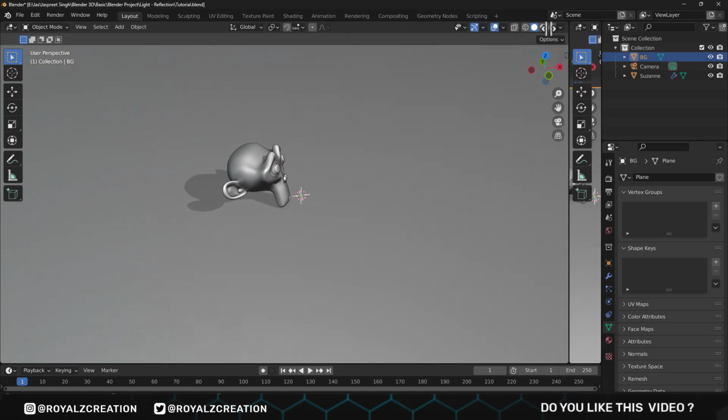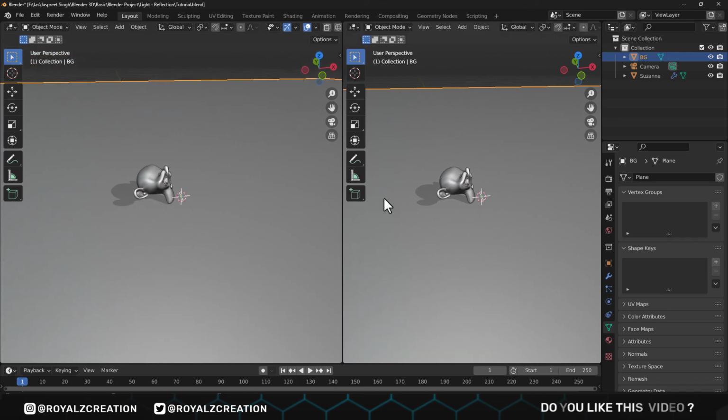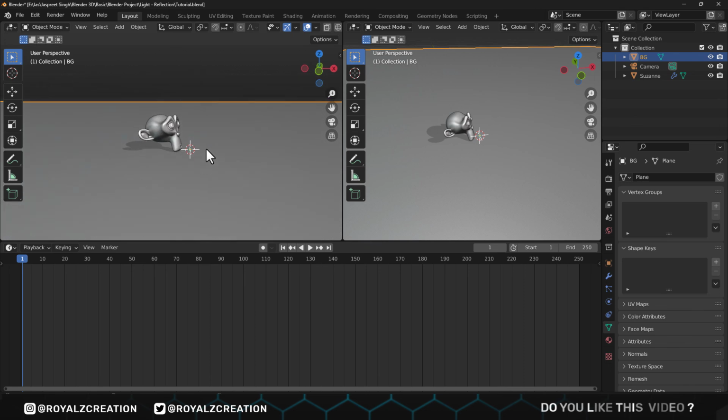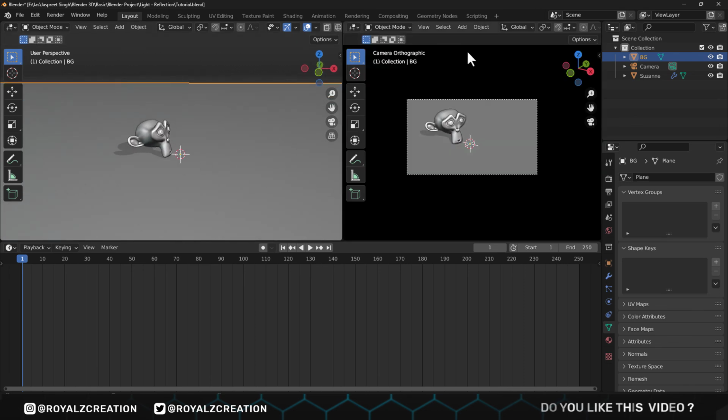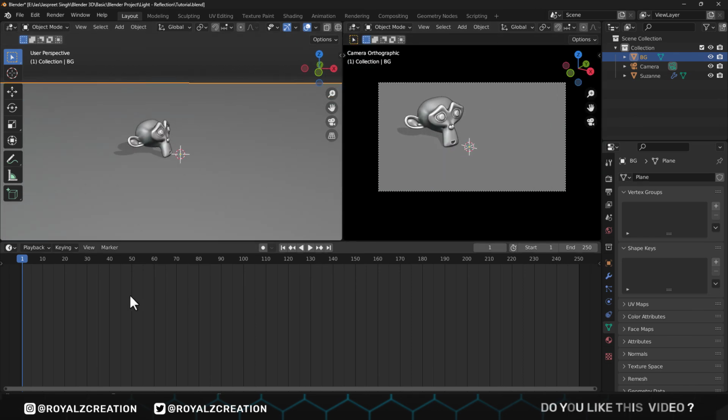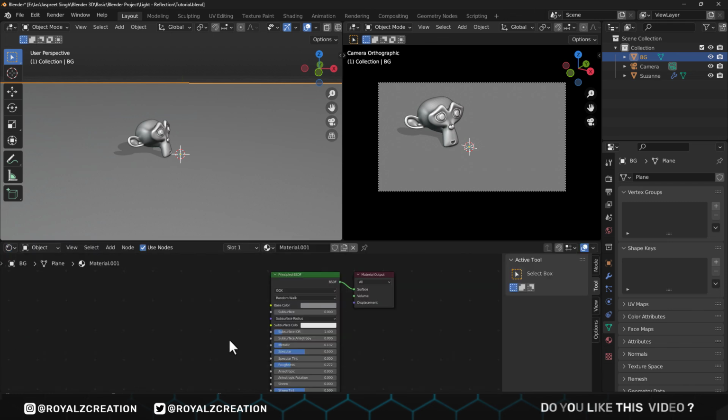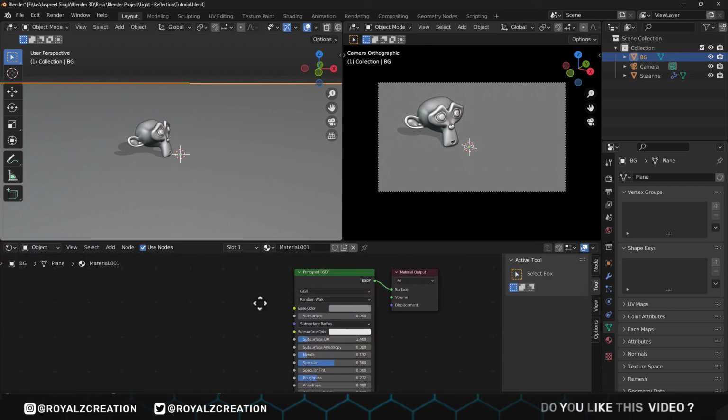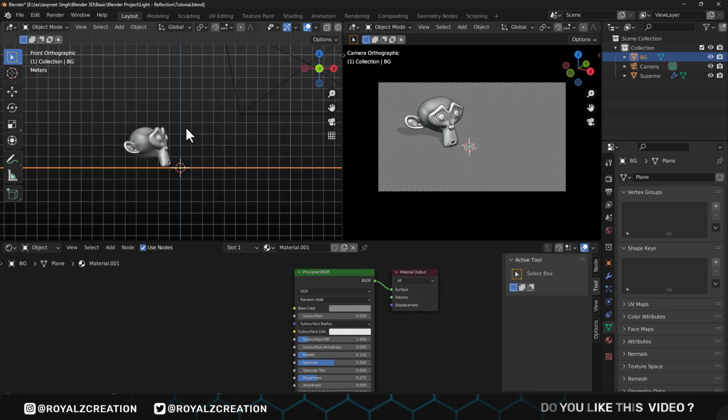First, we adjust the user interface, so we don't need to change the tabs again and again. As you can see, we have already added a Suzanne face, a plane for background, and a camera. Our custom interface is ready. The first screen is for the viewport, the second for render, and the third for shader nodes.